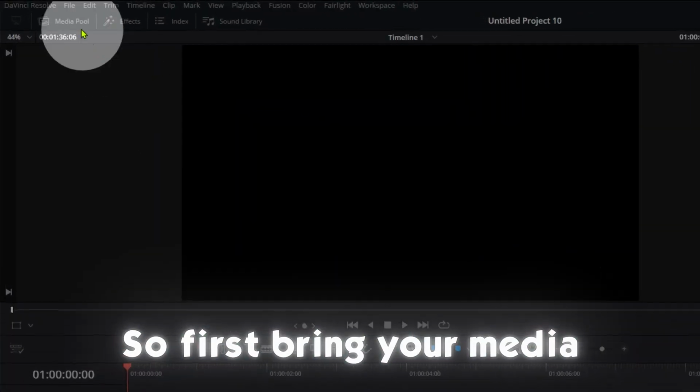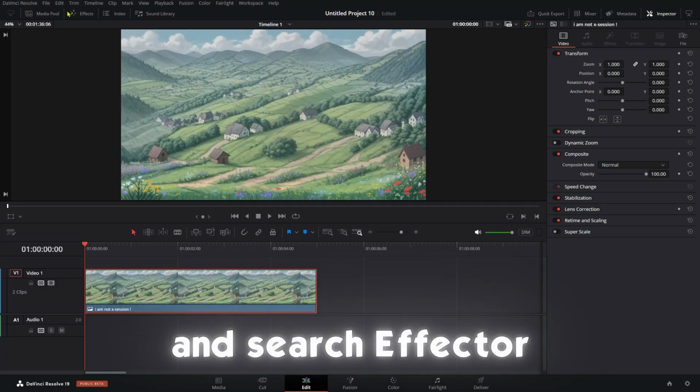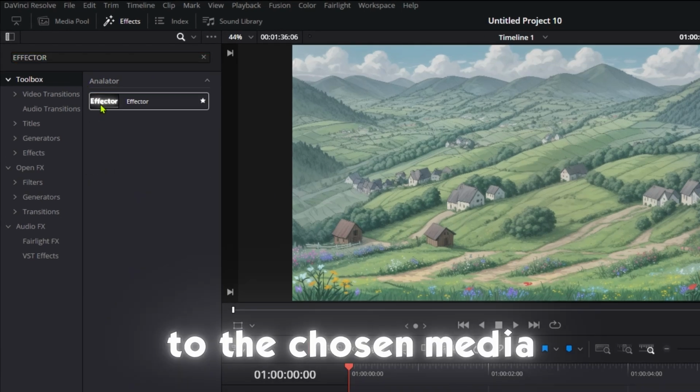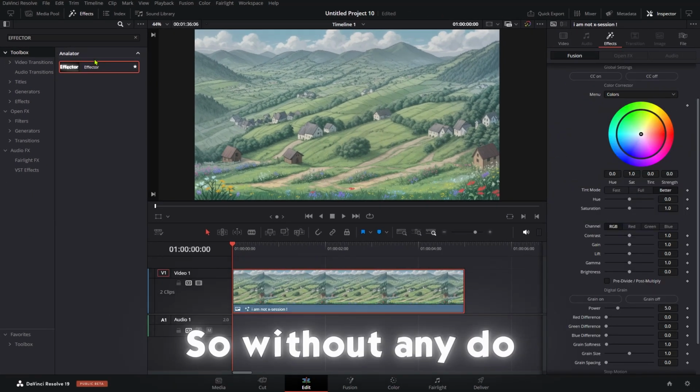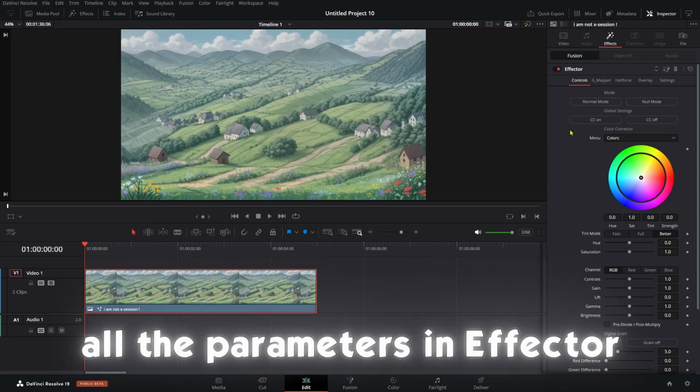So first, bring your media from the media pool and then go to the Effect tab and search Effector. Then drag Effector to the chosen media. So without any ado, first let me walk through all the parameters in Effector.